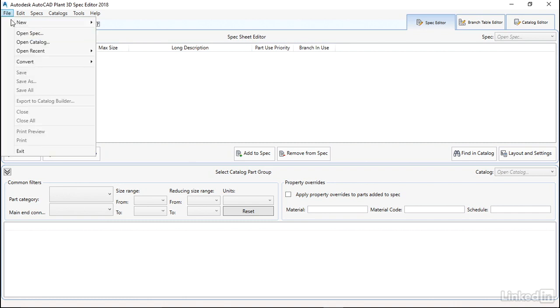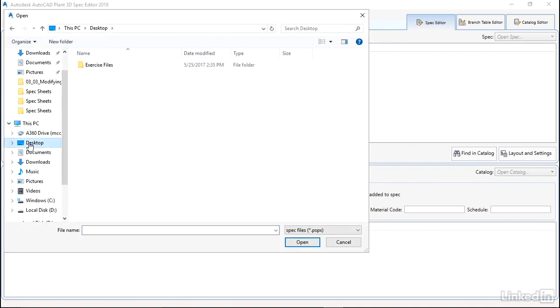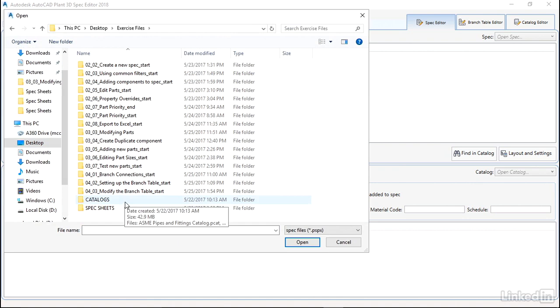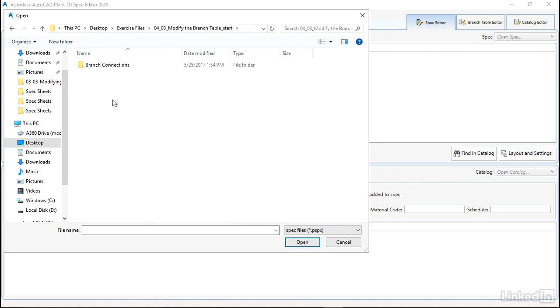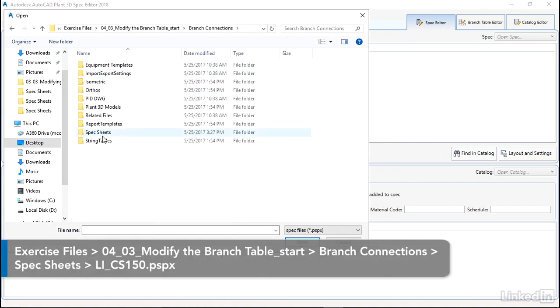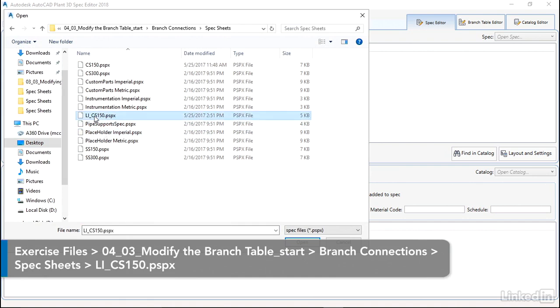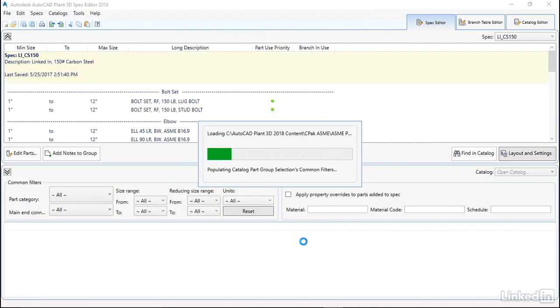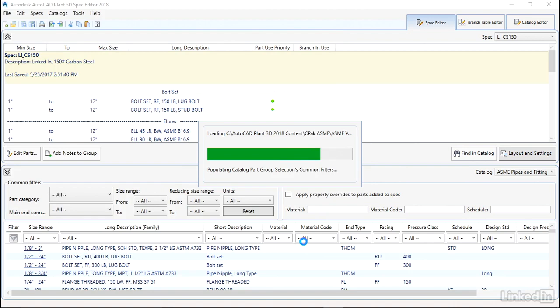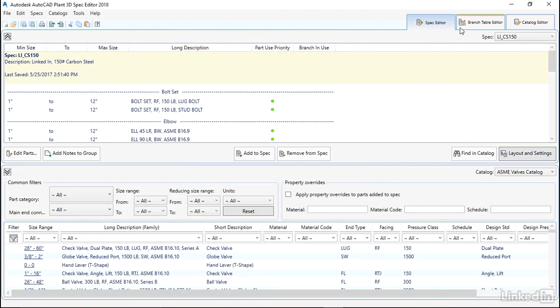So we're going to go up to File, Open Spec, Desktop, Exercise Files, Modify the Branch Table, Branch Connections, Spec Sheets, and our LinkedIn CS150. So now that we're open, let's go and look at our branch table editor.